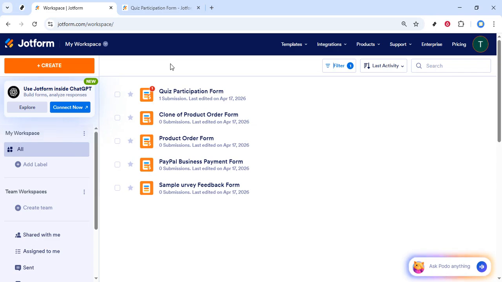First, you'll want to head over to jotform.com. Once you're on the homepage, make sure you're logged into your account. If you're not already logged in, simply click on the login button at the top right corner and enter your credentials. Now that you're in, you'll see a list of your forms.